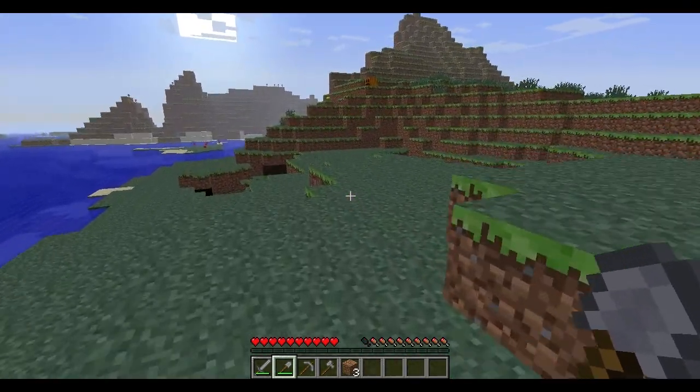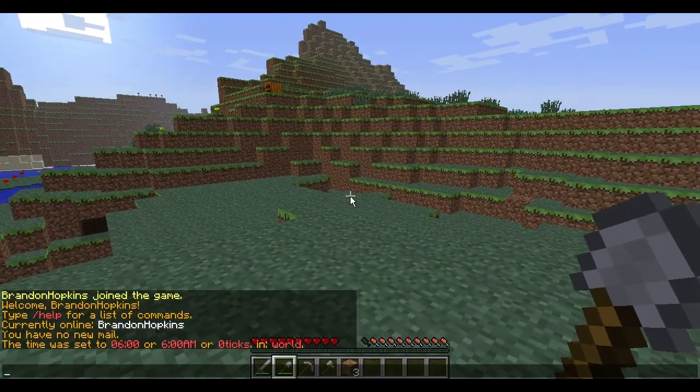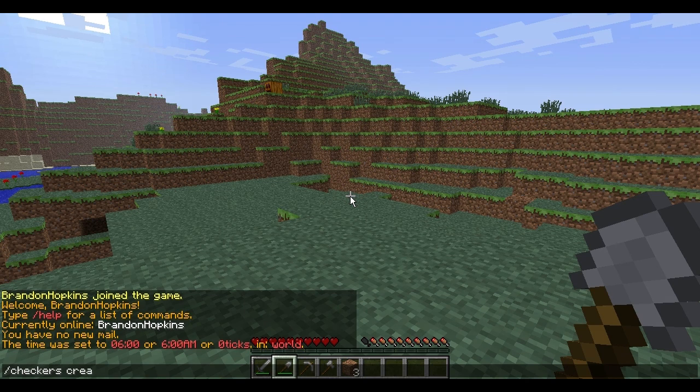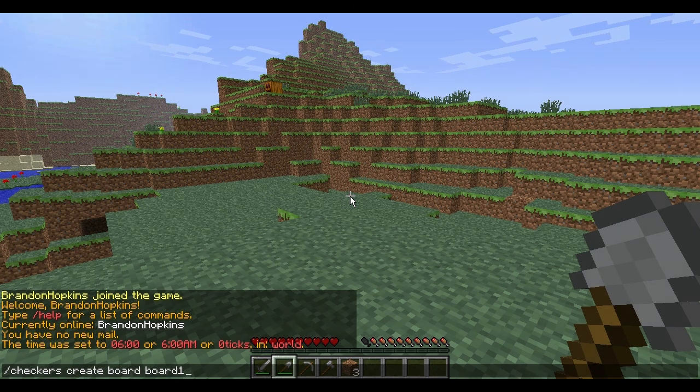So first things first, I'm going to create a board, and to do that you're just going to want to type in checkers create board, B-O-A-R-D, and then give your board a name. So I'm just going to call it board 1. Now there's other styles, and you can have custom boards and things like that, but I'm going to be getting into all that in a different tutorial that will go over creating custom boards.